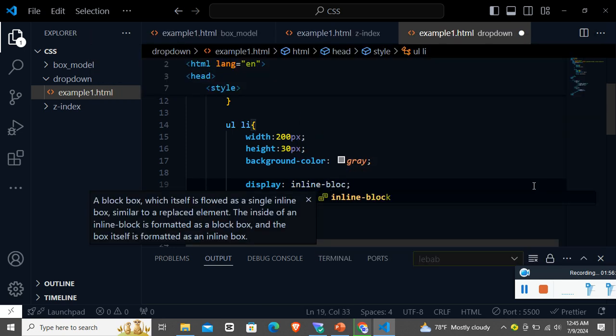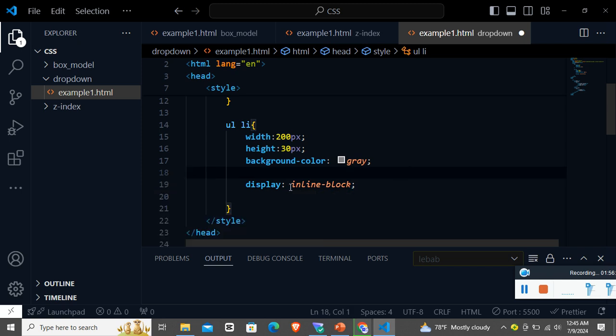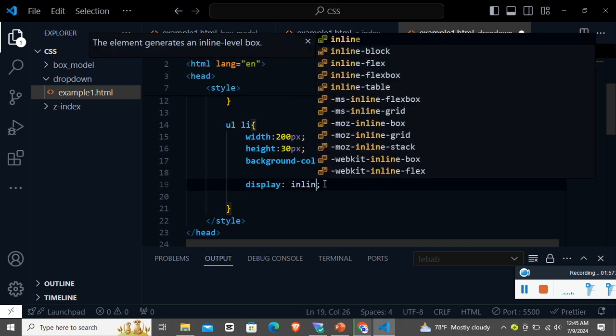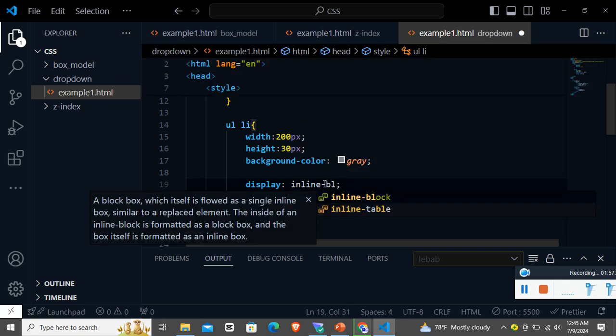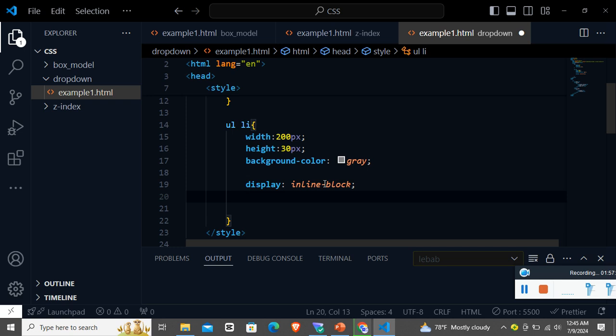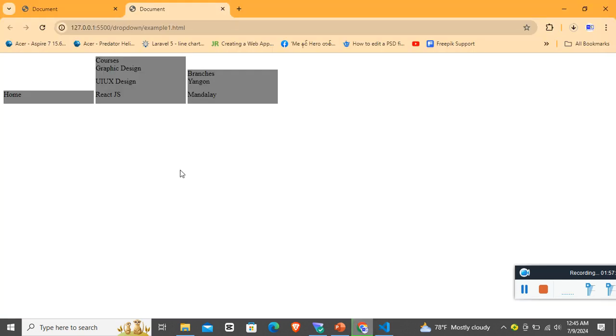I will explain this later. Block, inline block, and none. These are the values of the display attribute. For the time being, I just use block, inline block, and then I show you the result. Display, and then what else? And then position should be relative, okay, that's it. And then let's check this out.